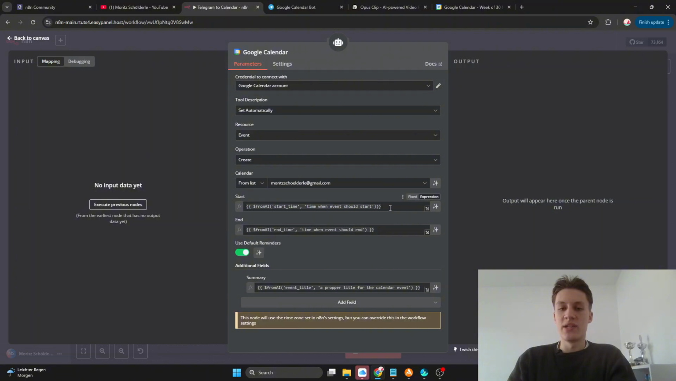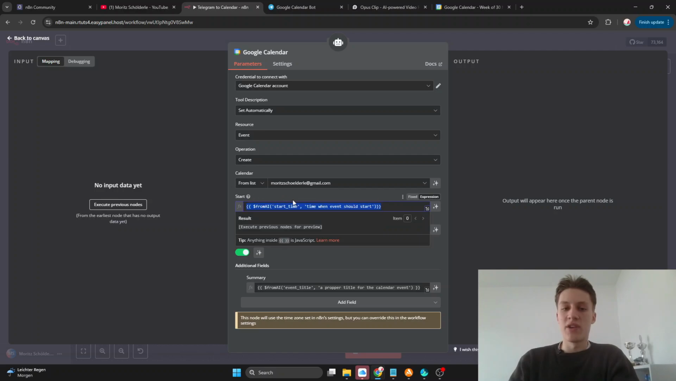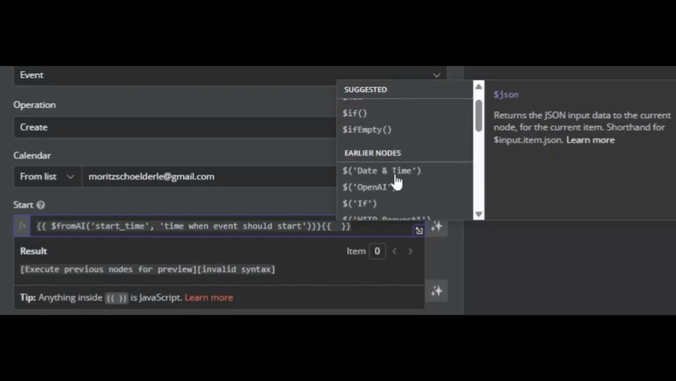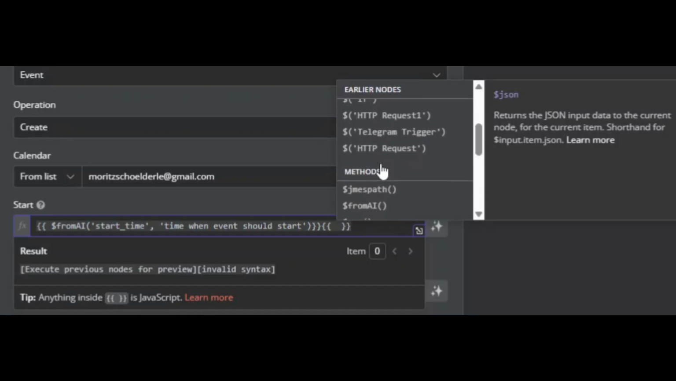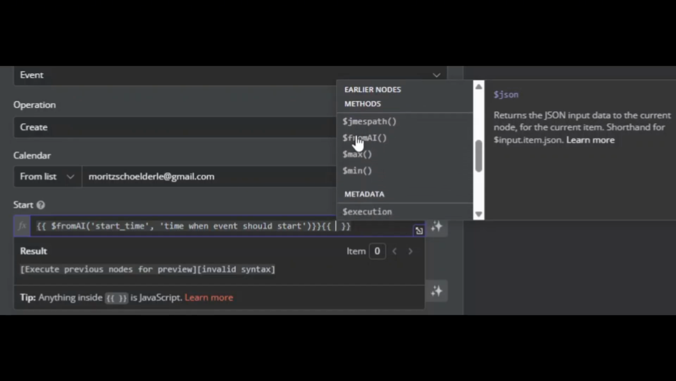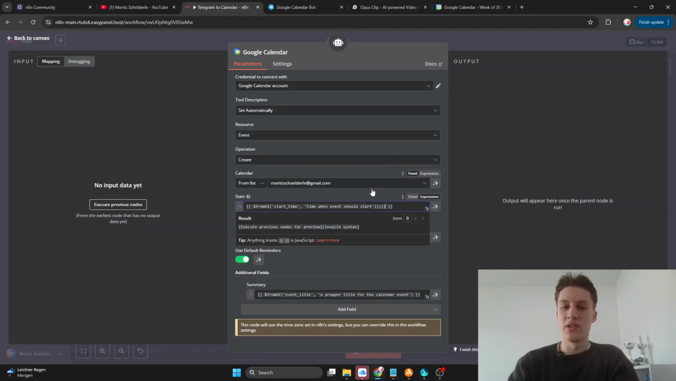And then right here, this is the very interesting part, where we let the AI define the start and the end of the event and also the name of the event, because of course we want the agent to add the event. For that, we're simply going to add this from AI function. So simply type it like this, bracket open, double bracket, and then it will already show you the different functions that you can use. Simply take from AI function, this one right here, you can simply click on it and then we'll add it.